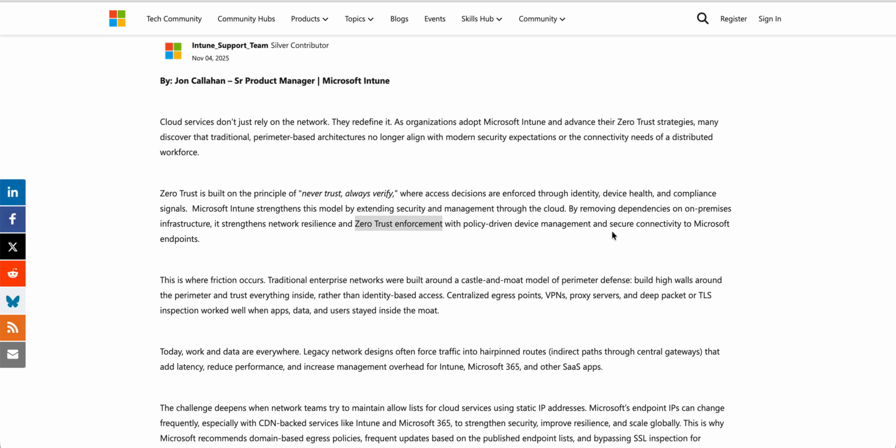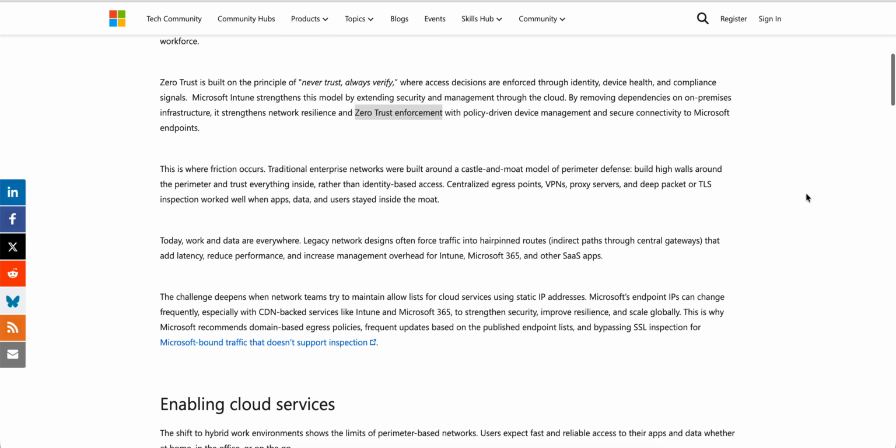So zero trust is built on the principle of never trust, always verify. We should not trust; it should always be verified, where access decisions are enforced through identity, device health, and compliance signals. Microsoft Intune strengthens this model by extending security and management through the cloud, removing dependency on on-premises infrastructure, strengthening network resilience, and enforcing zero trust with policy-driven device management and secure connectivity to Microsoft endpoints.